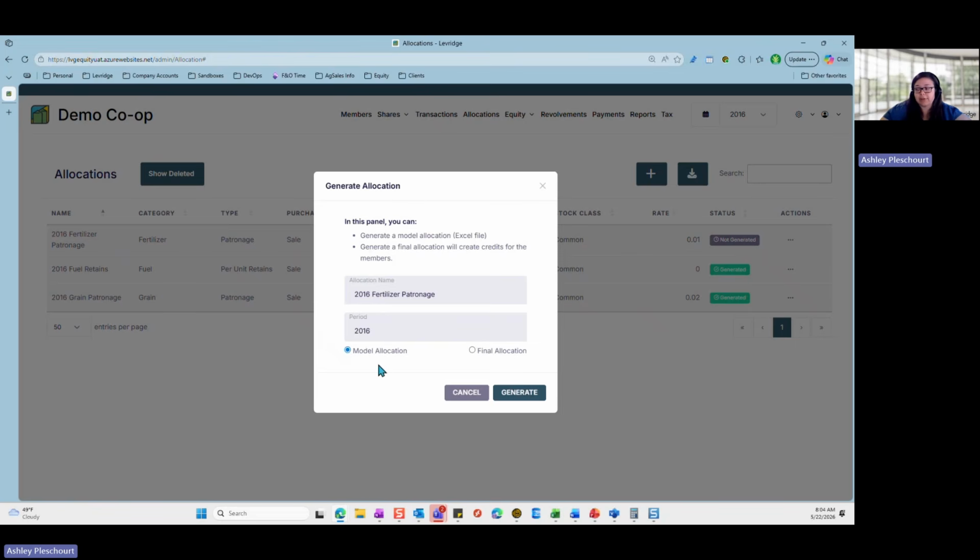If you run a model allocation right now, what it's going to do is produce the CSV for you of what the results would look like. And that's awesome because sometimes you just need to be able to see some preliminary results and not necessarily have the finals right away. Sometimes not all the transactions are uploaded. Sometimes you just want to make sure that the total you're getting fits within budget for the year. Maybe they needed to adjust it to be an even lower percent or a lower rate. But we can produce that model allocation, or we can jump into final.